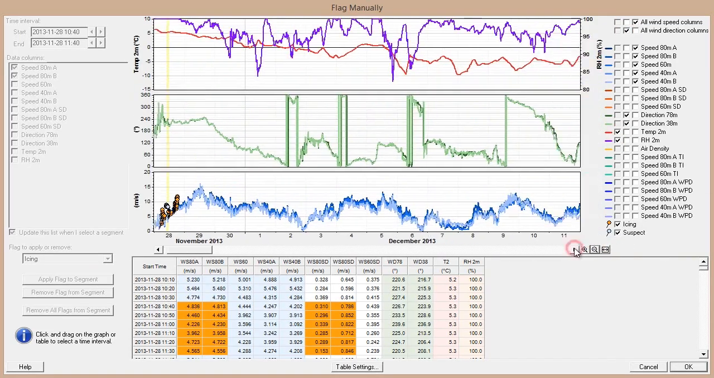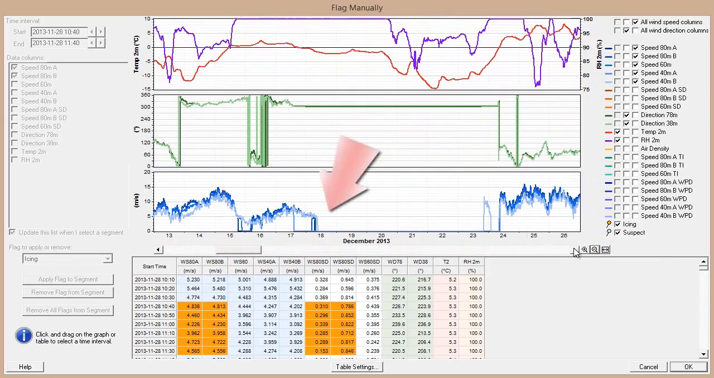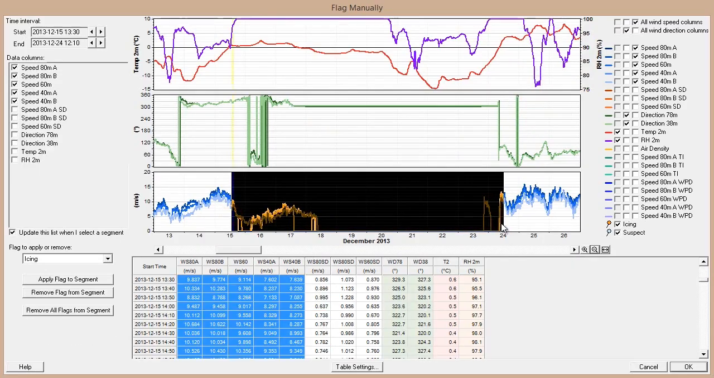So I can step through and flag the obvious problems like this event, which looks like an icing event to me. The anemometers all stopped spinning pretty abruptly, the wind vanes froze solid, and everything stayed still for a couple of days until the temperature rose above zero. So I'll apply the icing flag to all these wind speed data columns, and I'll include the wind vanes as well, because they're frozen stiff.